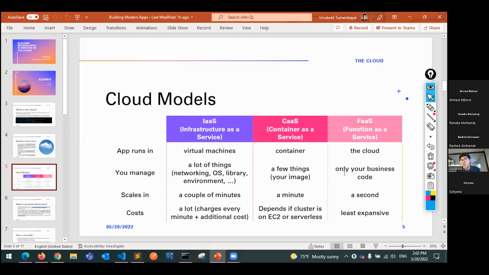In terms of function as a service, you will only write your business code, and the rest of the things is managed by the cloud provider. So this is here, and now let's talk about scaling. If you are using the IaaS model, there is a transaction spike, and there was one server and now you want to add one more server. In that case, scaling out, instantiating a new server, will take about a couple of minutes.